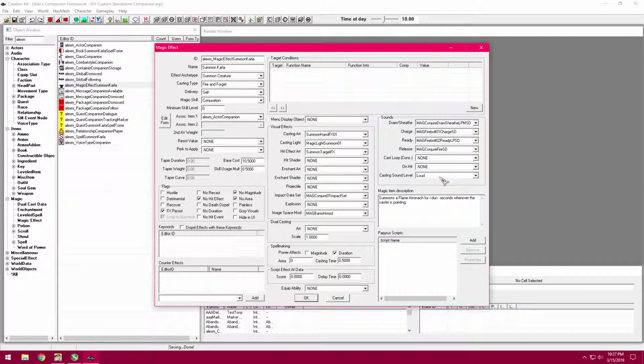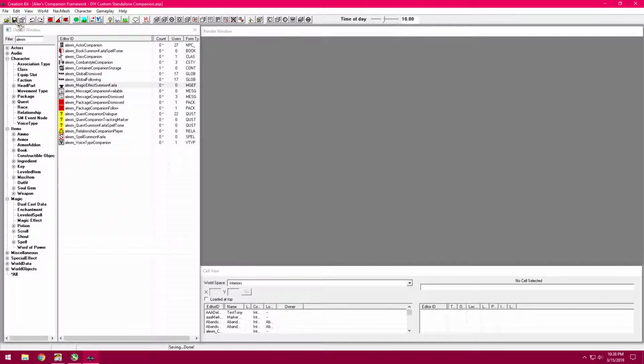One additional thing is the casting sound level. You could change this to silent so that when you use it, you won't notify enemies that you're using it, so you can play around with that. I'm gonna leave it to loud. And then the magic item description, this is what's going to be the effect displayed in the magic menu, what it does. So I'm going to type summons Carla near you. That's all I'm going to do. Then once you've done that, you can hit OK, save, and now we can set up our spell itself.